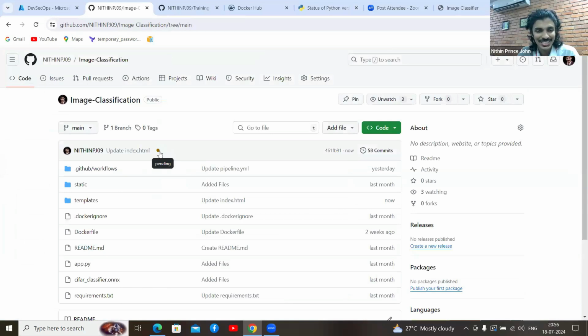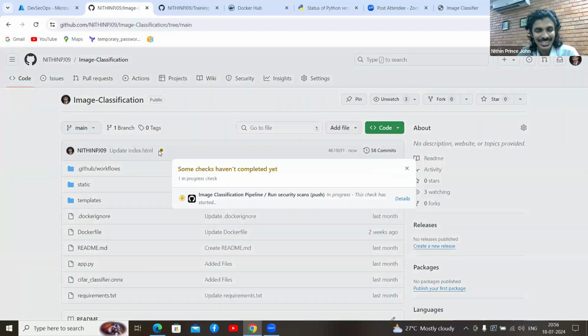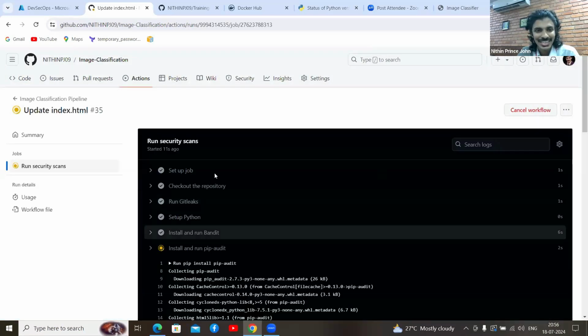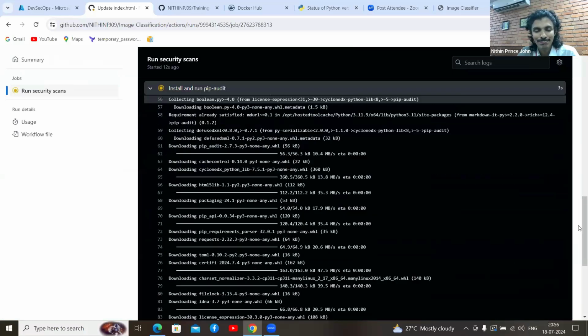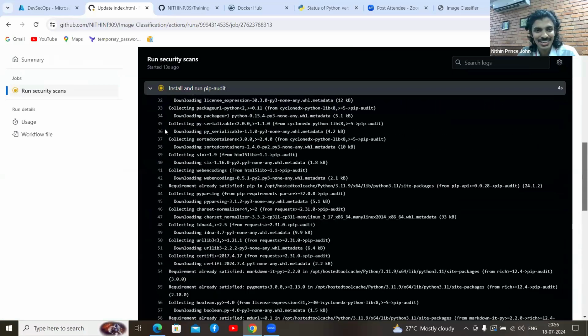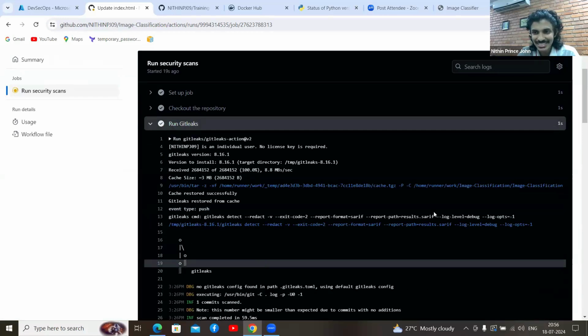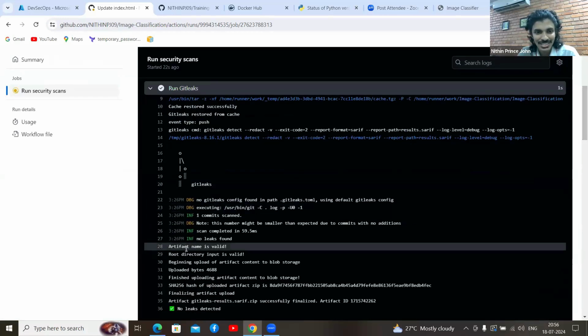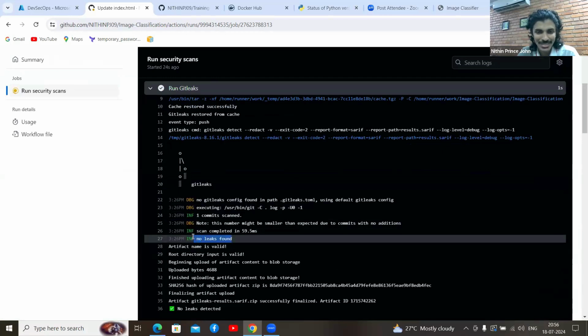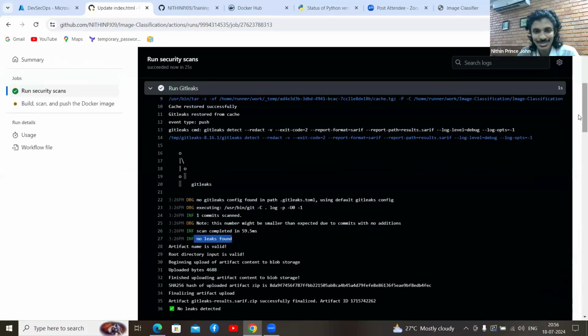you can see this change here. You can see a small brown circle here, right? So when you click this, you can see the pipeline gets triggered and you can see the details here. It is setting up the Python environment. You can see this running Git leaks. When we expand this, I can see the output of Git leaks. Here you can see no leaks found. That means this code does not contain any secrets. Okay, this is Git leaks running.